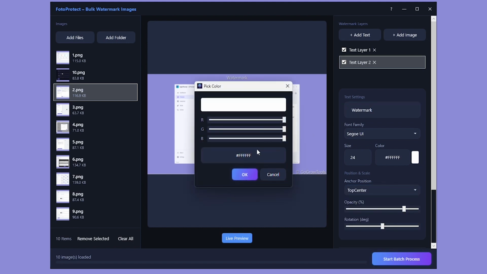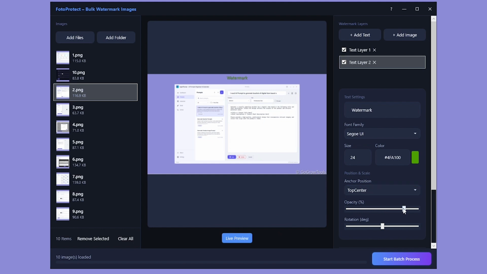With Photo Protect, you can add text or logo watermarks across hundreds or even thousands of images in a single click. Everything is fully customizable. Control position, size, opacity, rotation, and style to match your brand perfectly.